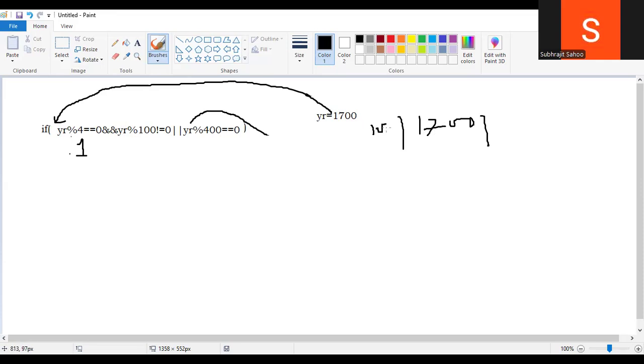What is the answer I will get? Remember what I will get? 0 I will get, or not? But it is written not equal to 0. That means the condition becomes false. That means what answer will I get? Ampersand, 0 and 0. Okay, what is the result, sir?